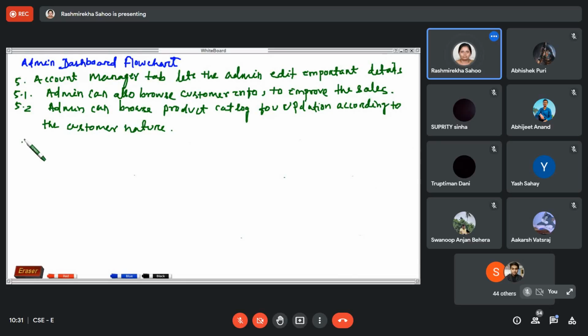So step 6. Step 6 is admin can get the sale report. Okay. The sales report tab will show a comprehensive report of sales of their product. So the admin can get the customer information through the sales report tab and know their preference and reach. Okay. So admin can access the sale report.